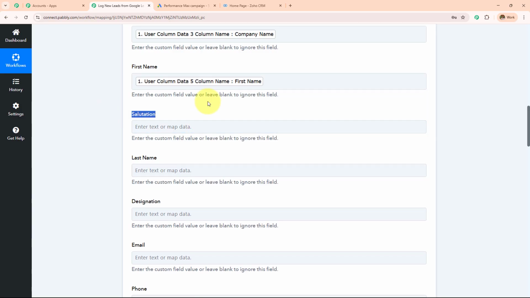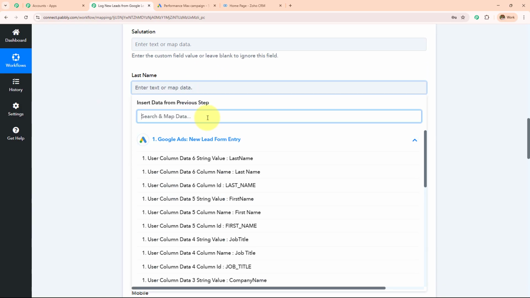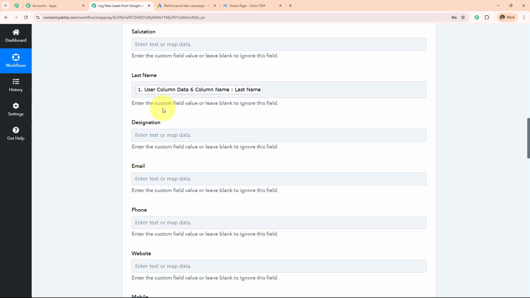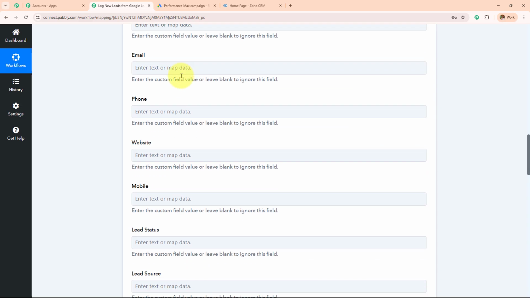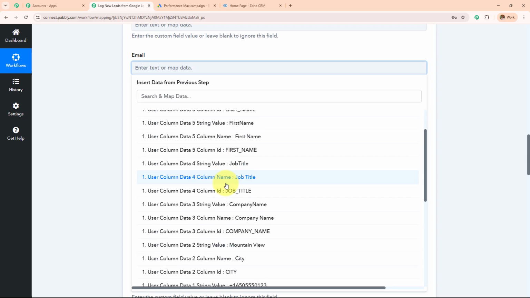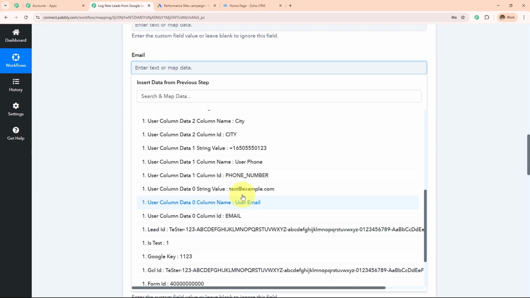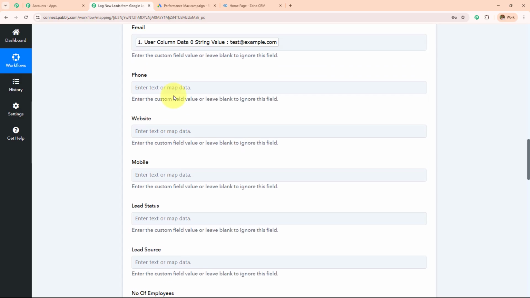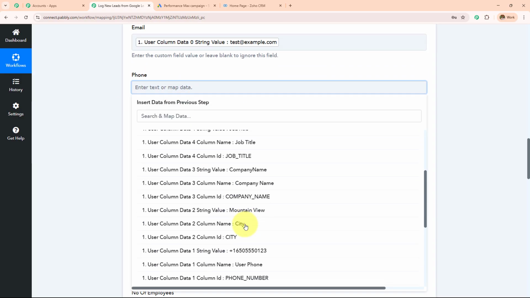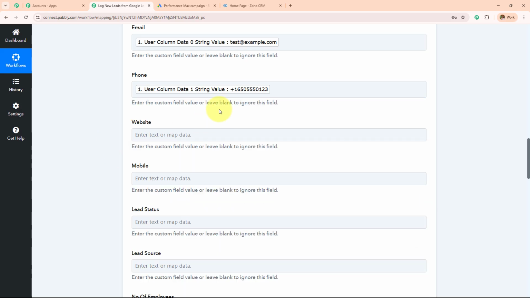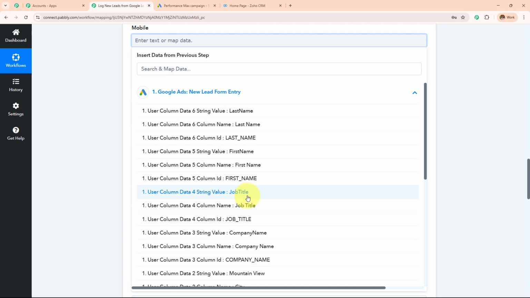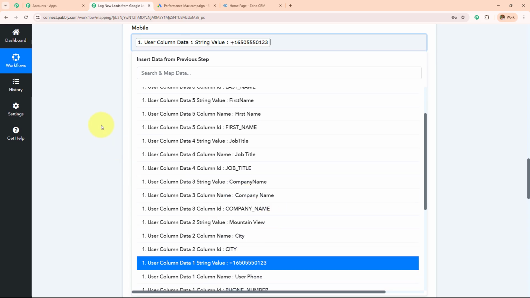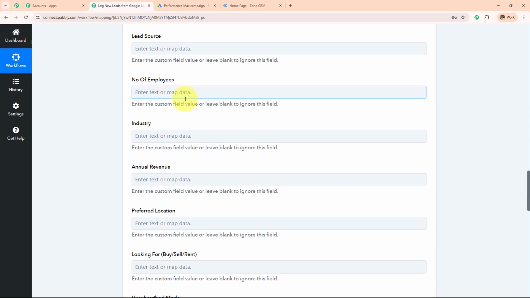Then I'm not going to enter the salutation. I'm going to enter the last name which I have received from the response, which is this one. Then if you have received the response for the designation, you can enter it. I have not received the response, so I will skip this. I'm going to enter the email address, and then over here I'm going to enter the phone number, the dummy phone number which I have received. Now if you want to enter any other details, you can do that. I'm not going to enter any other detail, as I have not received the response for these.